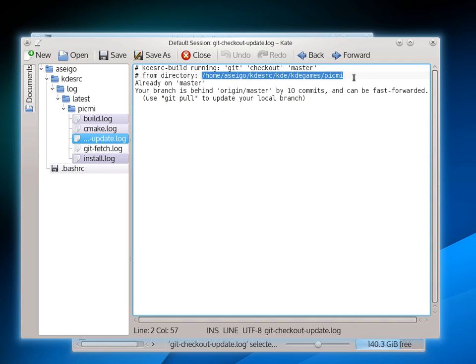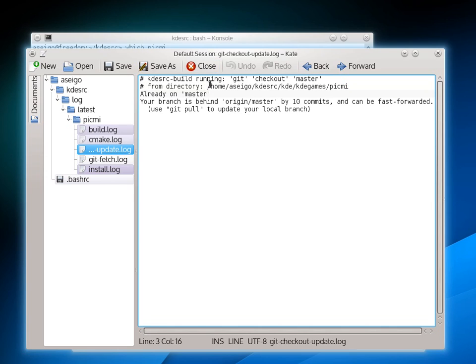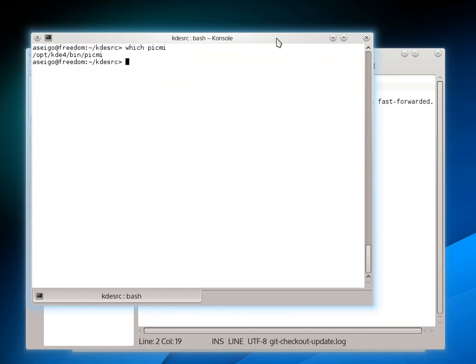One of the interesting things, and maybe one of the more useful bits of information here, is where it has put PickMe. So for every application or library that it builds, inside the Git checkout file, you will find this path. So if I want to go and visit PickMe, the source code, I can come in here and just go cd, boom, PickMe. And there it is. As we can see, it's in KDE, kdegames, PickMe. This mirrors the path on projects.kde.org.